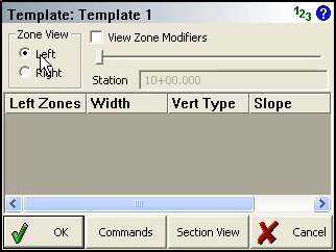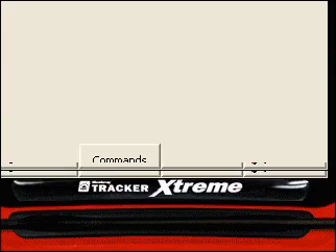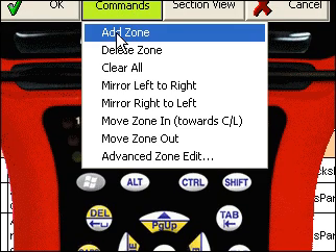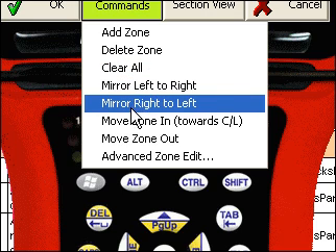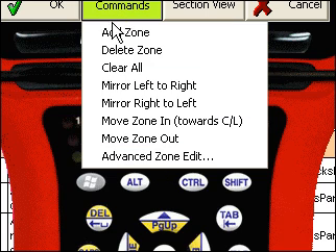So we're going to define whether you're creating a zone either on the left or right side of the alignment. I'm going to start with the left side. And to add a zone, just click on the Commands button. Now I'm using my emulator, so if part of my screen is outside of the video, I'm just going to drag my emulator window up a little bit so that you can see when we click the Commands button, we have the options Add Zone, Delete Zone, Mirroring, Moving the Zones, and the Advanced Zone Editor. So I'm going to use the Add Zone button. I'll just bring my emulator screen back down.